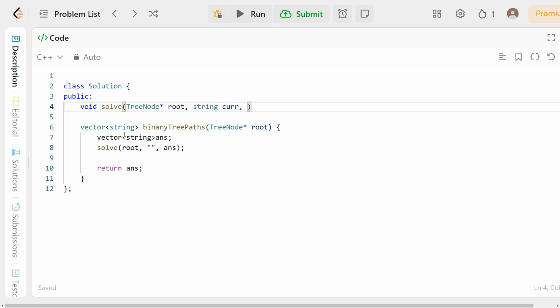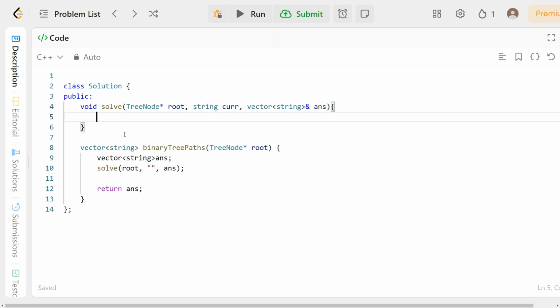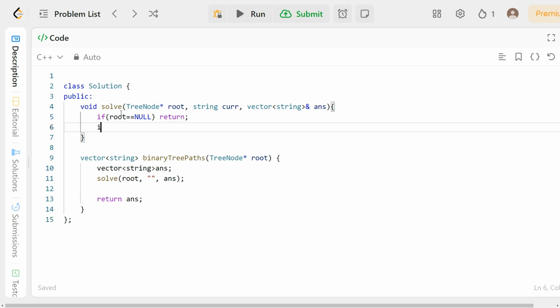This has not to be made by reference. Why? Because if we change anything in the children functions, then it will just ruin the already inserted values, right? So string cur and then vector of string and answer. Why and? Because I have to see the changes here. The changes I make here, I have to see the changes here, right? Now first case, if my root equals to null, in that case return and then do nothing.